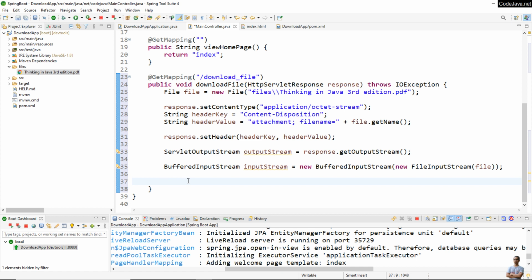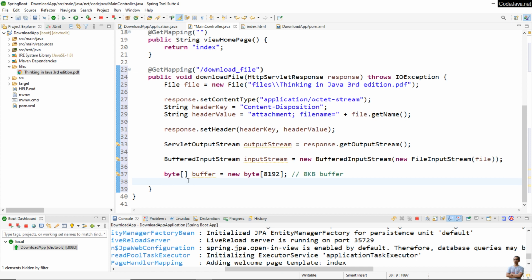Okay, and then we need to declare an array of bytes, buffer equals new byte with the length of 8192 bytes, which is an 8 kilobyte buffer. And then we need an integer variable that stores the number of bytes read from the input stream, with the initial value of -1.